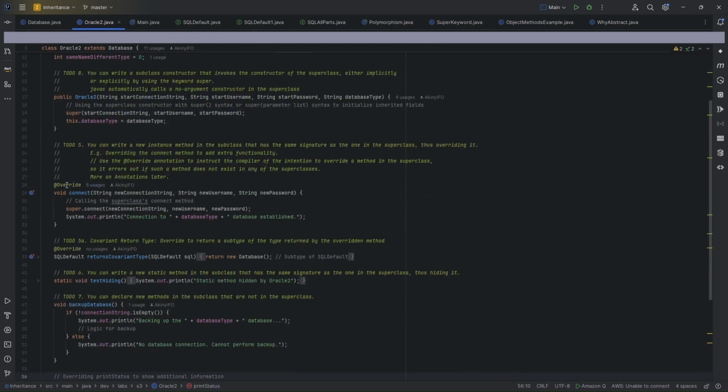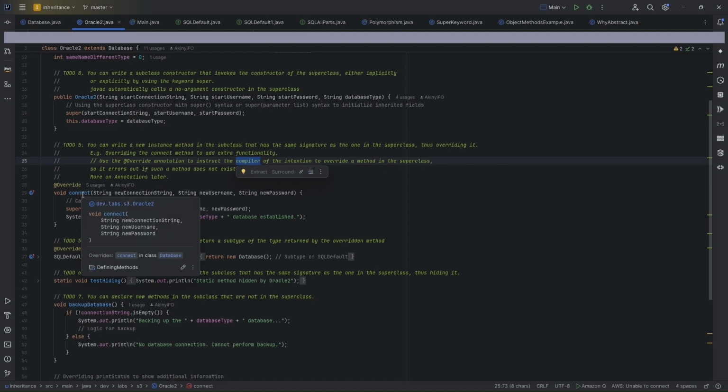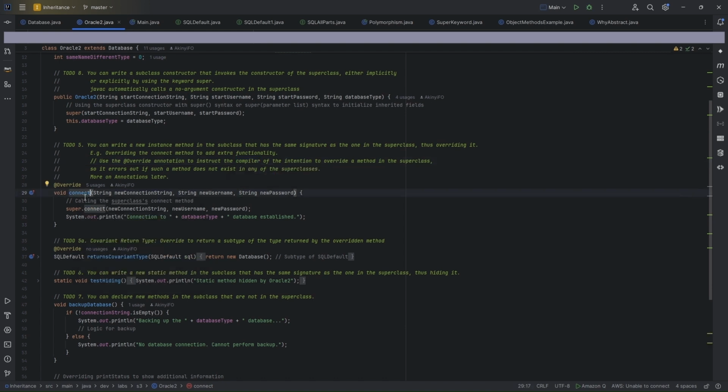When you're overriding, it's not a must for you to work with this annotation, but it is recommended that you do. Because when you do that, you'll be communicating to the compiler that this is a method I intend to override. So if the compiler finds that this method doesn't exist in the parent class that you have extended, it will error out. It will let you know there's no such method. For example, if I was to say override connect to, it should let me know there's no such method. So make a habit of working with override when you're intending to override.